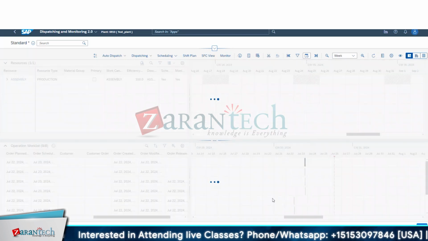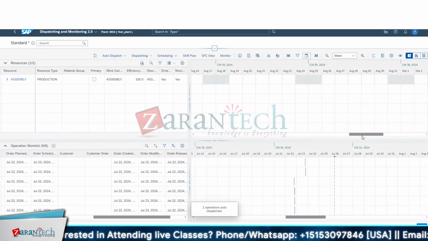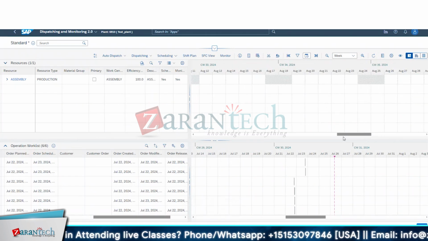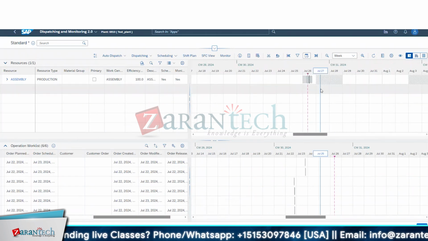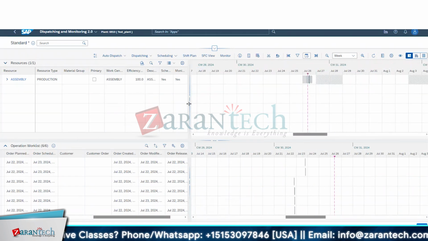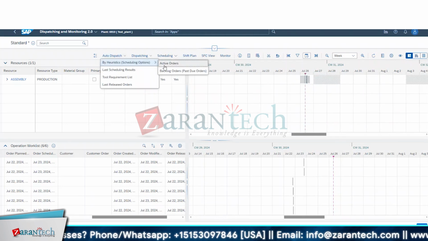So, Kajal, my question is, if you go to the above screen where we saw the orders initially, I want to schedule all the orders at one time. If I'm selecting with right click, it is selecting a single order to dispatch. Can you go back to the day view so that we can see them properly?